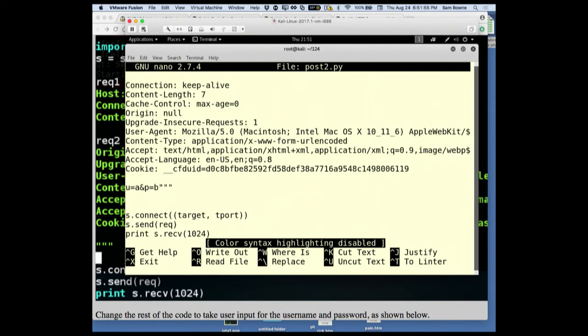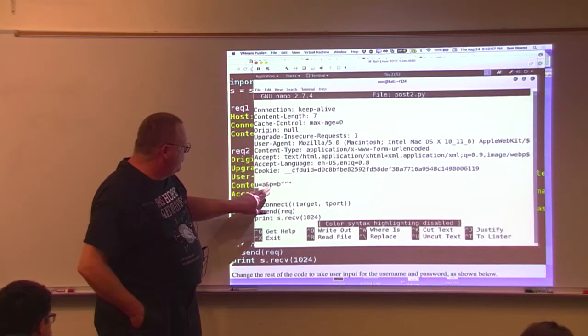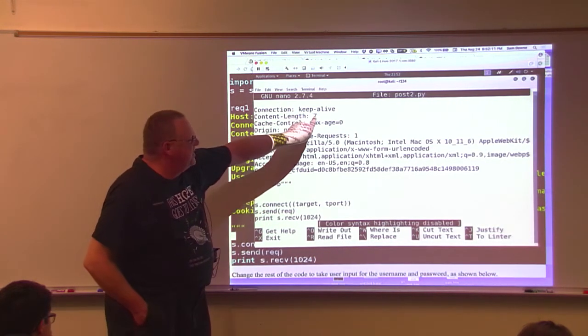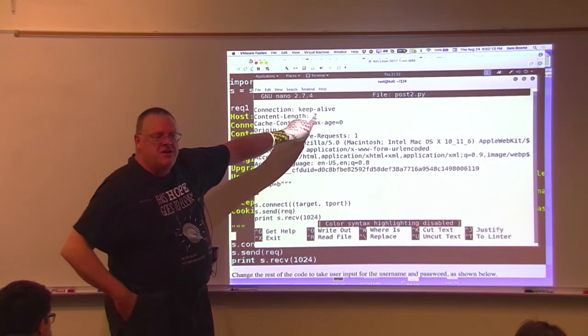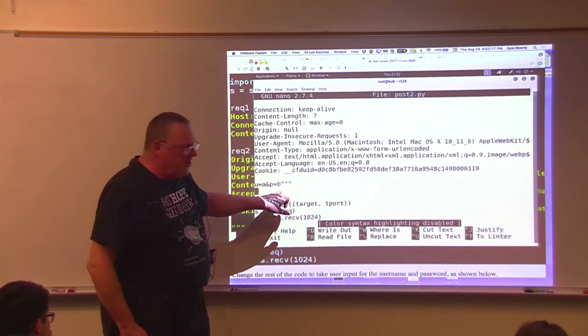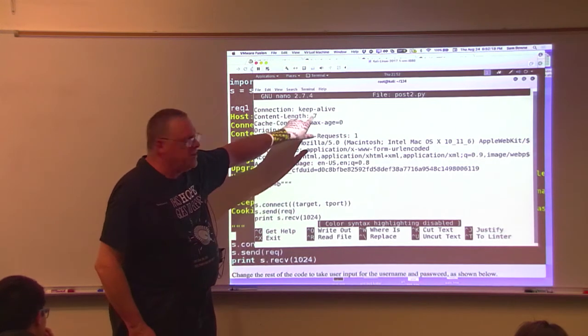You have all these parameter fields I really don't care about. Then you have 2 carriage returns to make a blank line. And then you have this U equals A and P equals B. If you count the characters, it's 1, 2, 3, 4, 5, 6, 7 characters here, and that 7 is this 7. So if I want to send different names and passwords, I put the name here and the password there, and I take the total length and put it there.